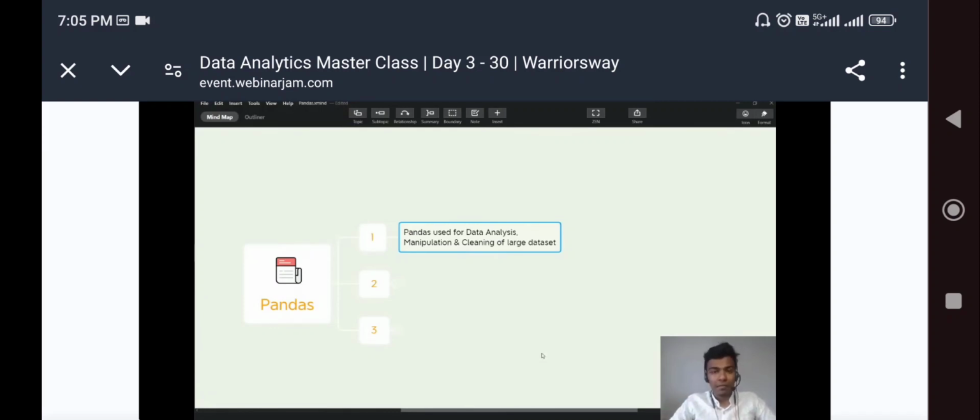Analysis: what is the basic information about the data set? That kind of analysis can also be done. And manipulation: if you want to edit, replace, or find a certain element or data, likewise you are able to manipulate the data. So manipulation and then cleaning. Cleaning, in the sense of removing empty cells or empty data, removing the NaN values. Likewise you can do a lot more things with the help of this pandas library.